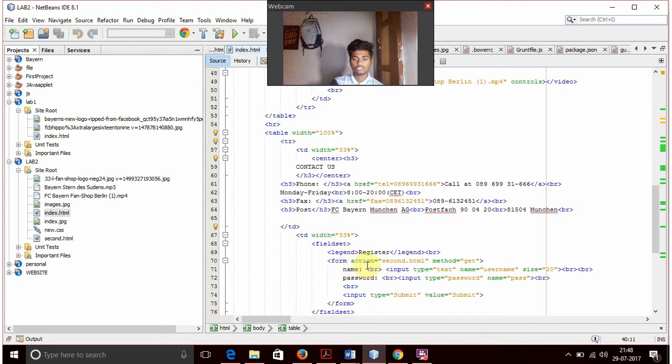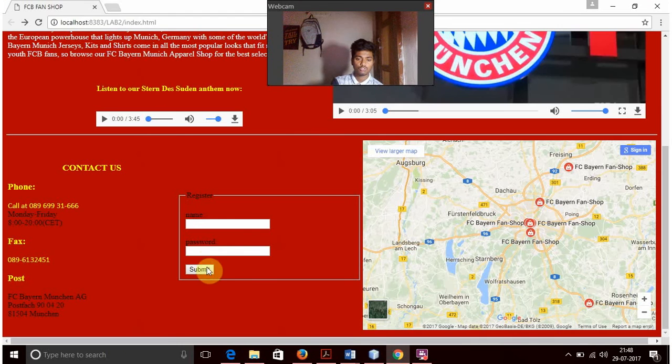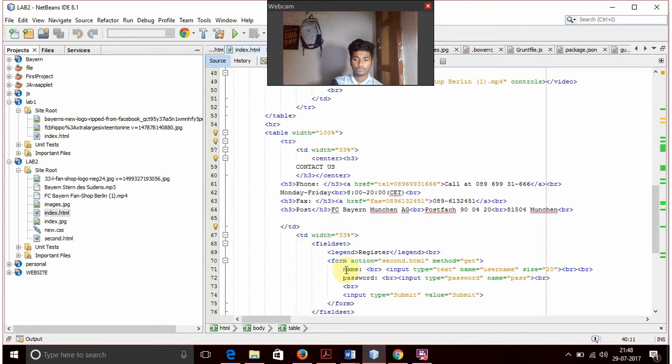So the form action, what's the form action? Once you press submit here, it's going to redirect you to a different respective page. Here the method is get. We're putting name and password. The input type for name would be text, the name would be username, so whatever value is given will be stored under the name username, and its size would be 20, the text size would be 20.